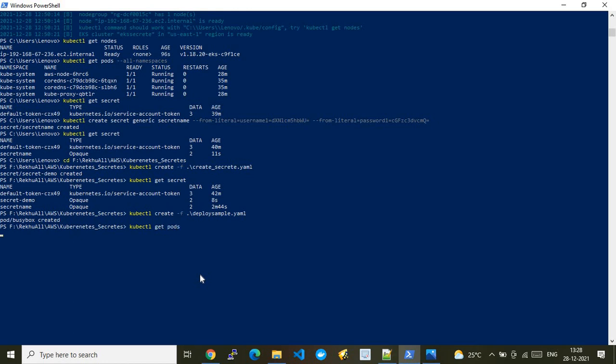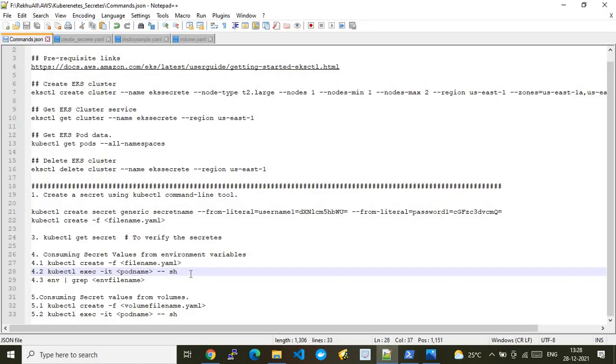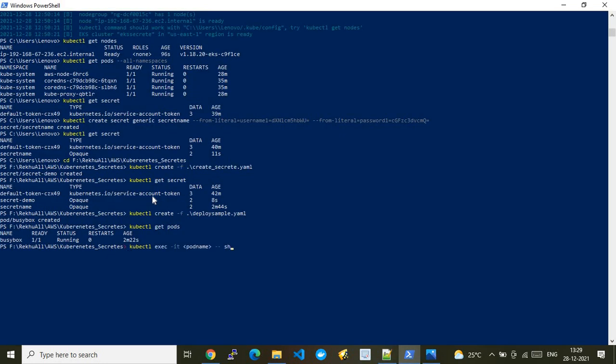So this will just list the pods present in our EKS cluster. You see there is one busybox up and running fine, which is a pod. And I will just go inside the pod. So how do I go inside the pod? I have to use this command, kubectl exec -it, which is nothing but eventually taking SSH into our pod.